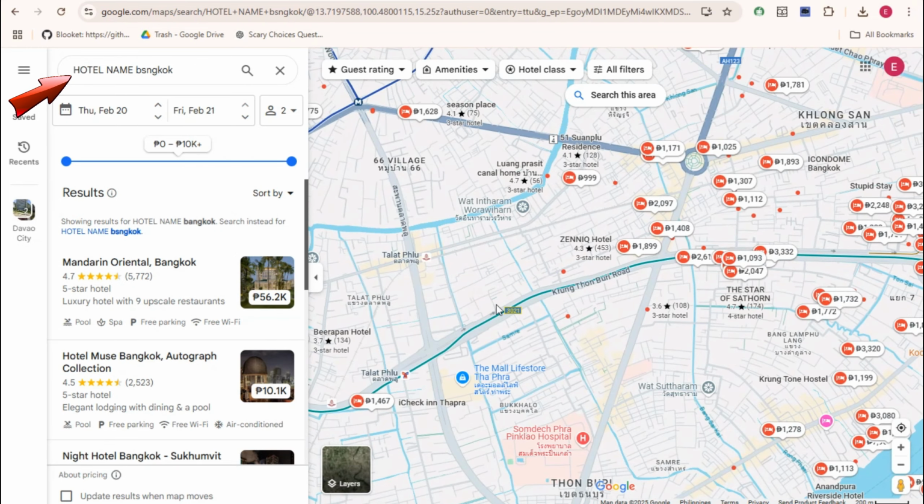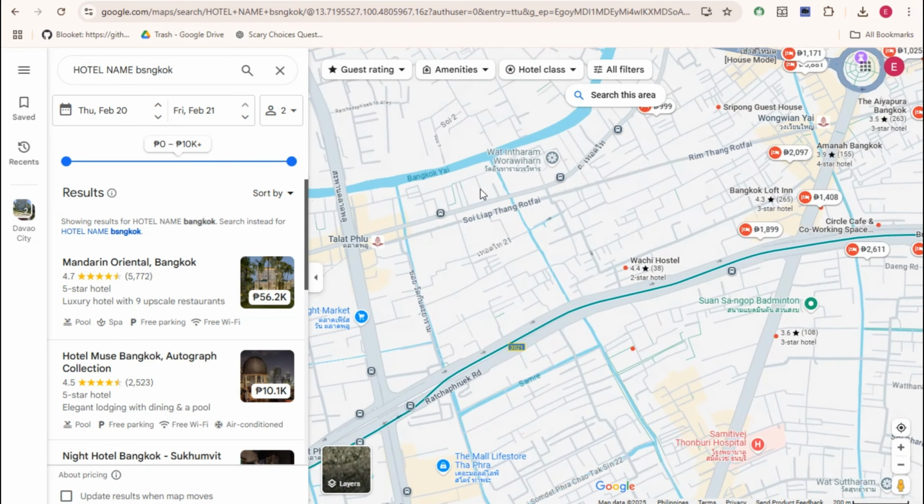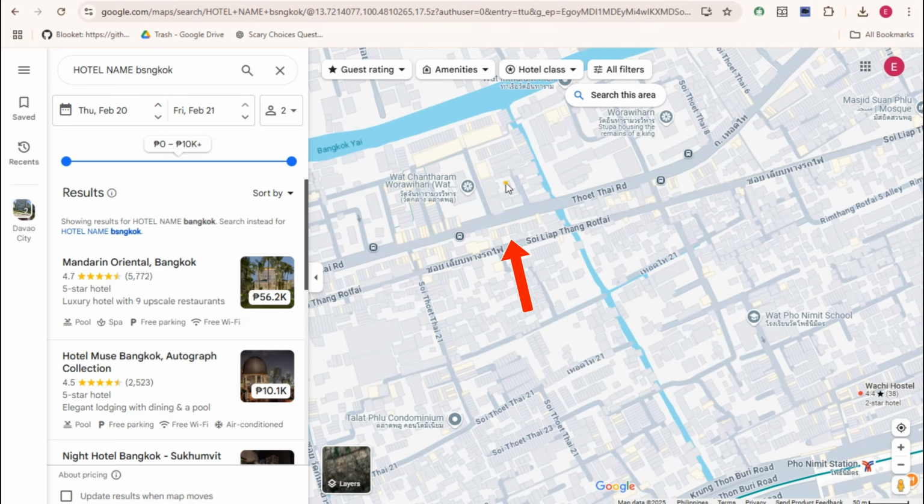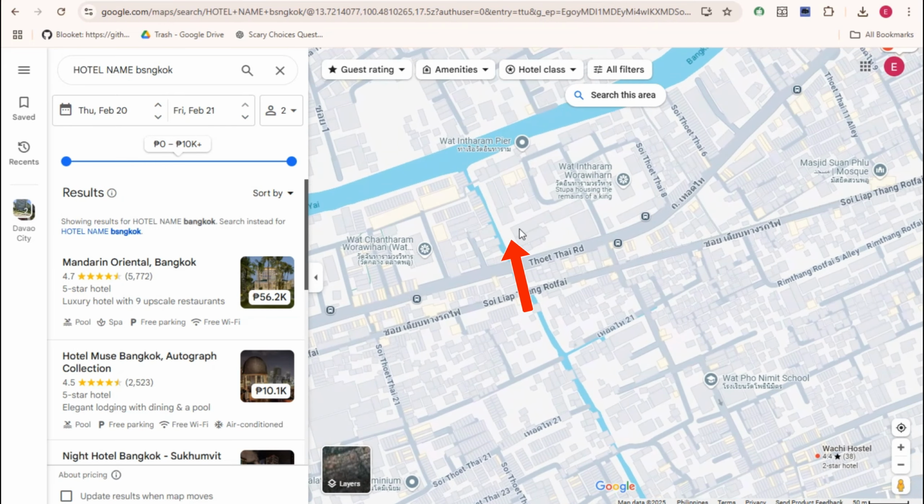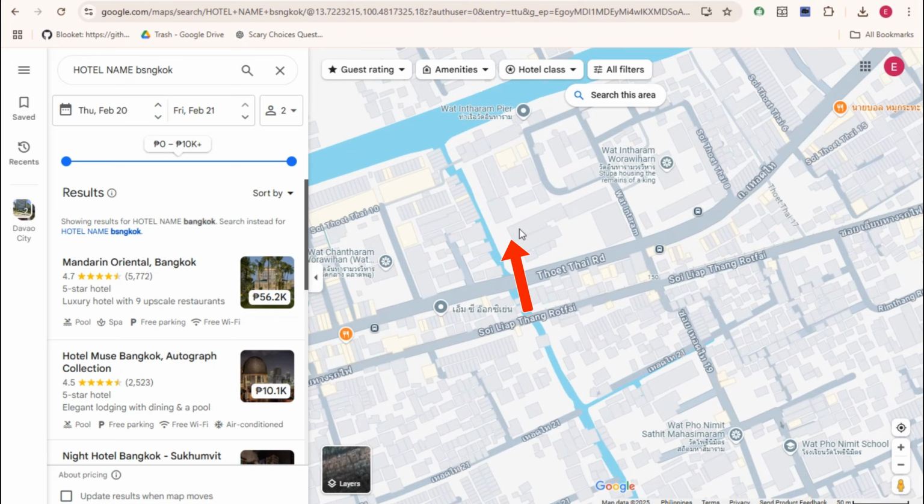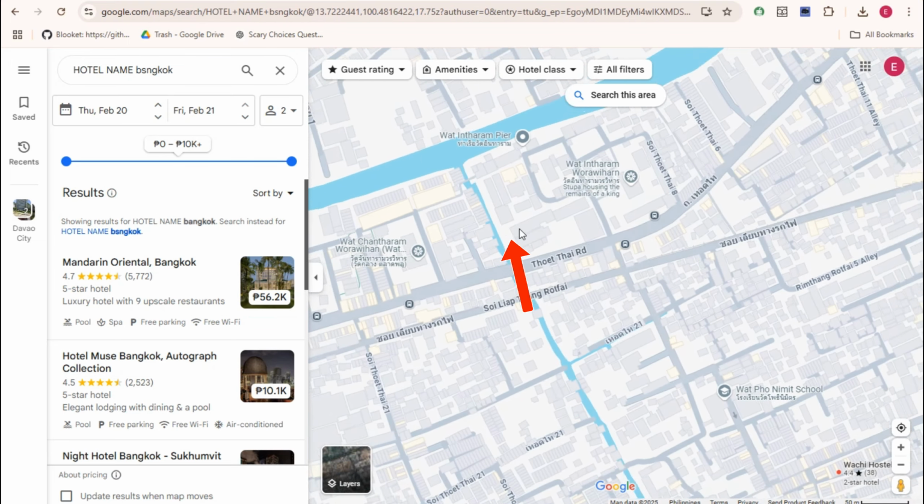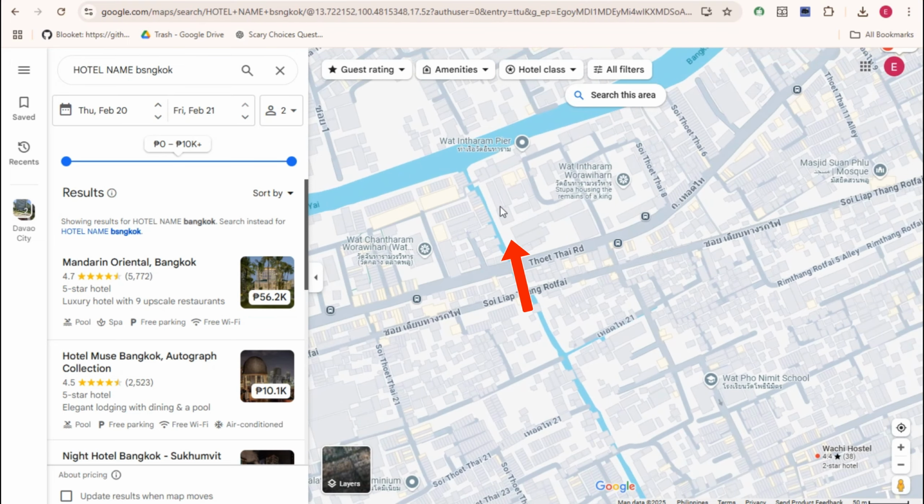Now basically you can't see that because you haven't added this, so you have to look for the closest place, or let's just say the area where your hotel is located. For example, this one right here. What you're going to do is you have to right click and then click add missing place.